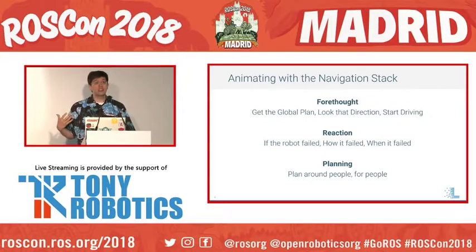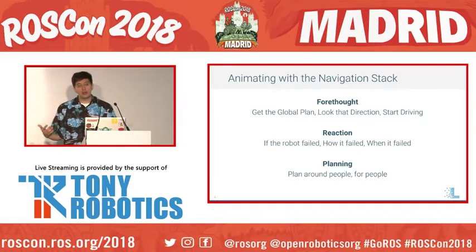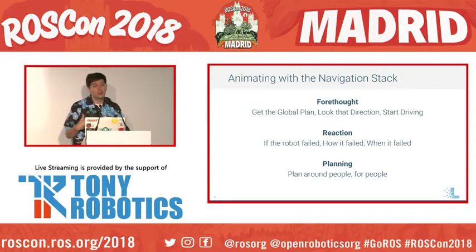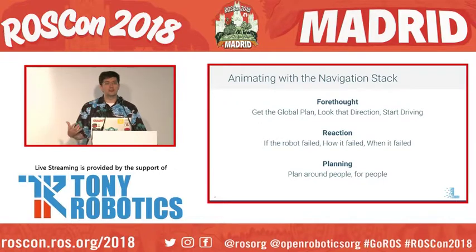And finally, it wasn't as much a part of that paper, but you also need to plan around people using a different type of cost map, or plan in a way that people are able to understand what the robot is doing. All these operations tend to be very difficult, just because customizing the planners that are a part of the navigation stack is kind of tricky.